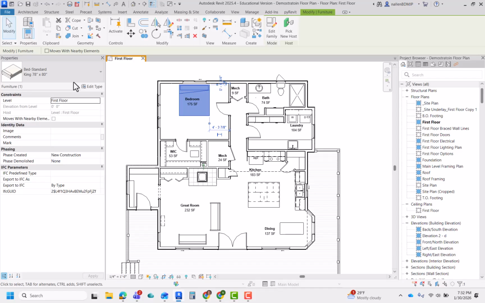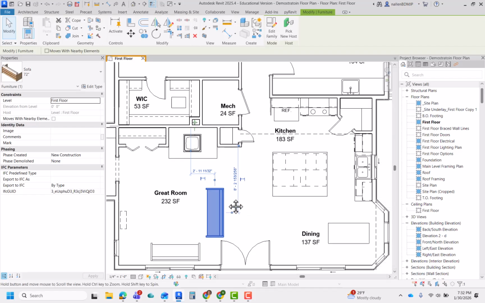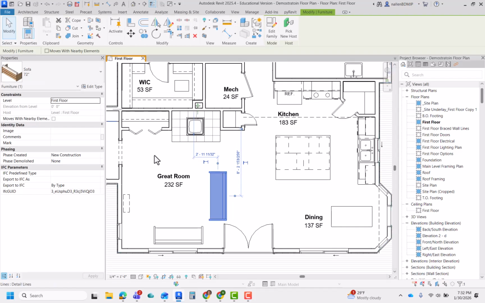This is a family that should already be in your project. If it's not, just go Insert, Load Autodesk Family. You'll have to sign in, and then you can get any one of these families. A good example of that would be the sofa. If you don't have this one, just search for sofa, and you can change the size of it if you need to.